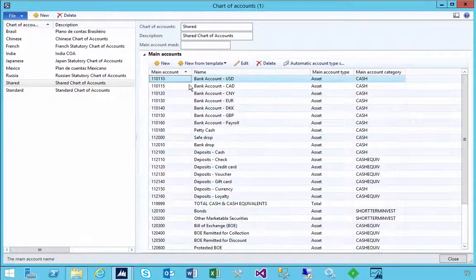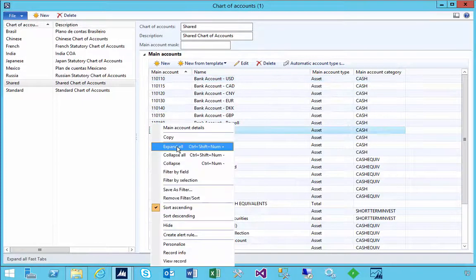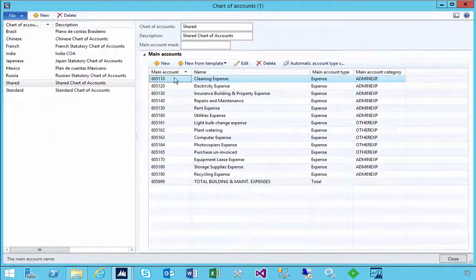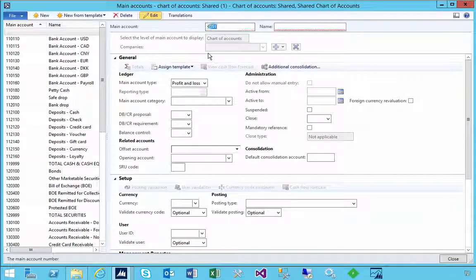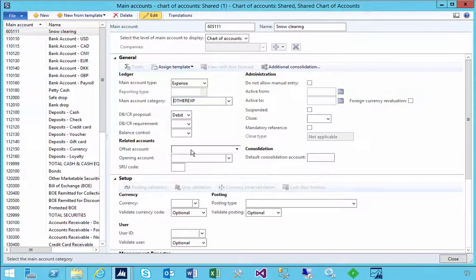Now if I have a look at our accounts, I'm just going to filter and find. So now we have one here which is cleaning expense, which is 605110. I'm going to create a new one which is 111, so let's say 605111, and I'm going to say snow clearing, for example. Now this is going to be an expense and I can mark it, for example, as other expenses. All right, so that's our account created.